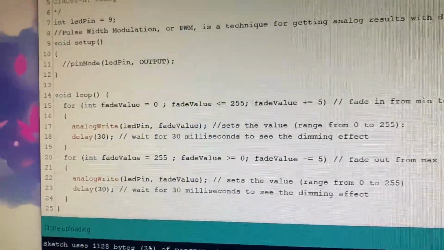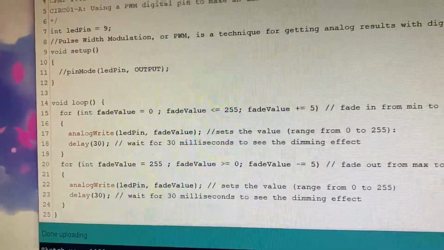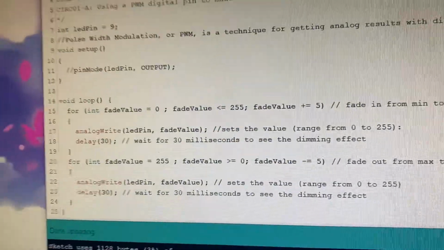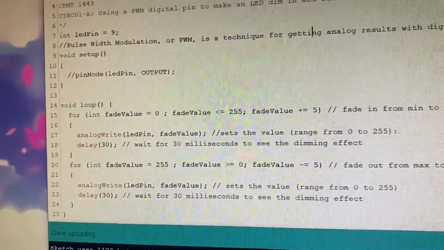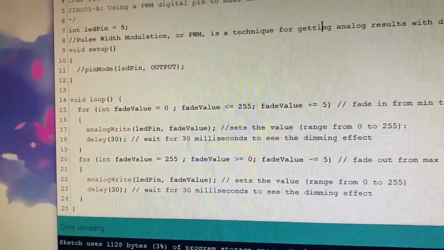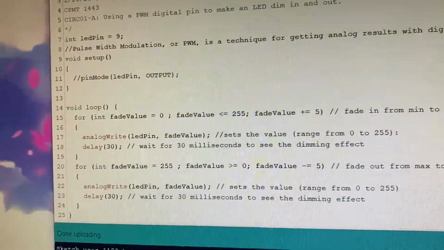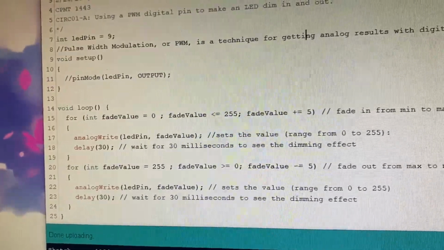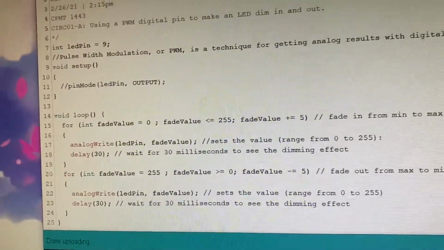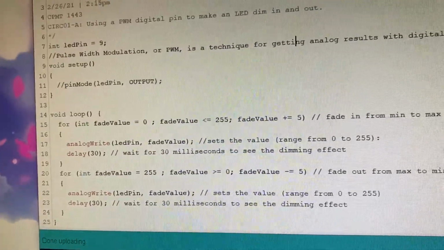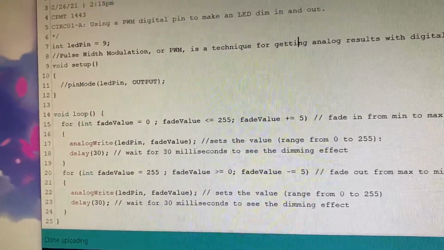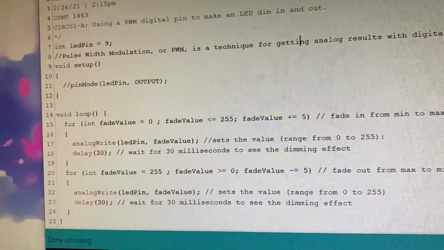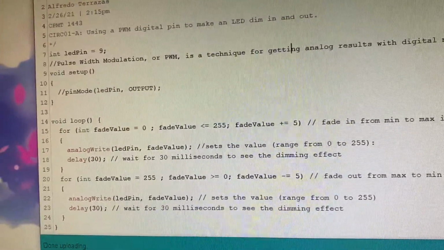Closing this block, we then proceed to using the for command once again to make the fade out effect using the same method as the fade in effect, except we set the statement to decrease in increments of 5 if the value of fade value is equal to 255 or greater than 0. The same goes for the next code block that is written, which also sets the range for the fade value from 0 to 255 and delays it for 30 milliseconds, mirroring the other code block's effect. That marks the end of the source code that gives the LED its fading effect.